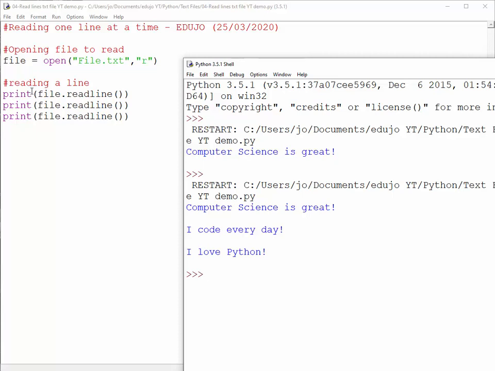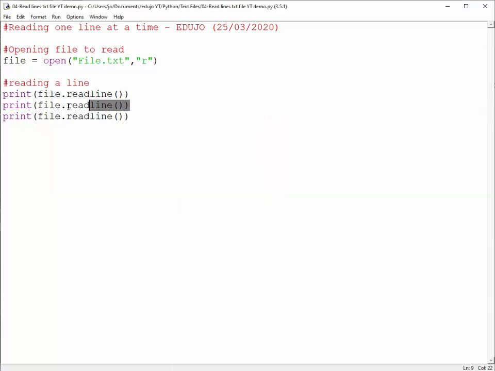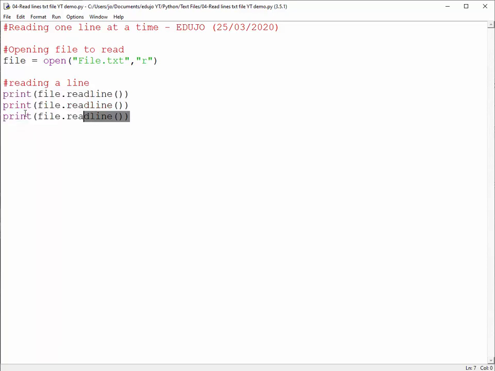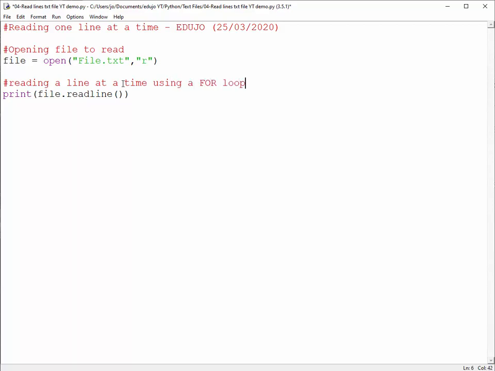So what that does, it reads the first line. If you have the same command again, it reads the next line and the next line and so on and so on. Because we are repeating this, we can probably put it into a loop. So let's get rid of 2 of these. We know it's going to be 3 times. So I'll say reading a line at a time using a for loop. There we go.